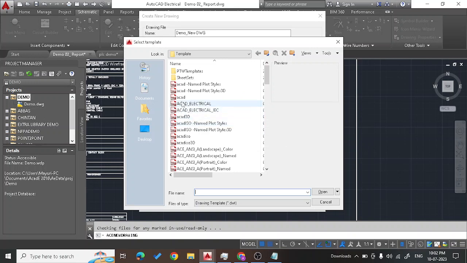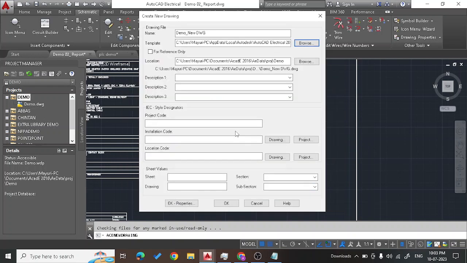For a moment, I am going to select this AutoCAD Electrical template. Click on open. Once you are done with this, you need to define where you are going to store your drawing file. By default it will be stored in the project path, in the directory where we have saved the project. At the same location the drawing will be saved.